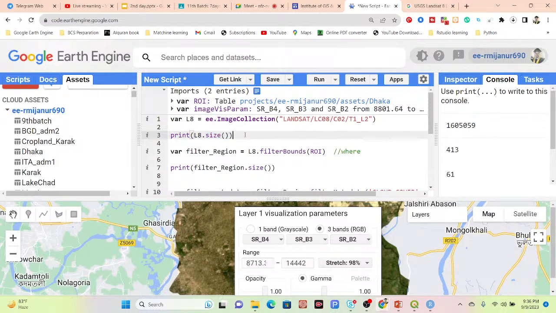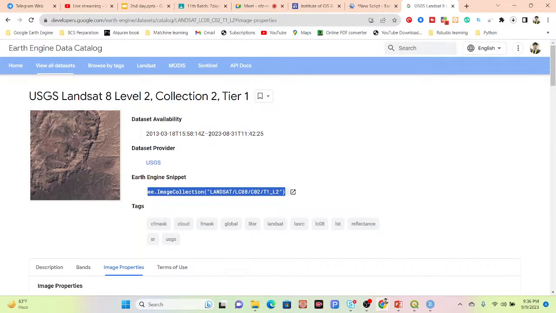Sir, how can you tell that the data is available from this date to this date, or will it be saved automatically in the Google Earth Engine data set itself? Yeah, it updates automatically. You can see that for the current date, we can get data for the year 2023. Can you show another example, sir?